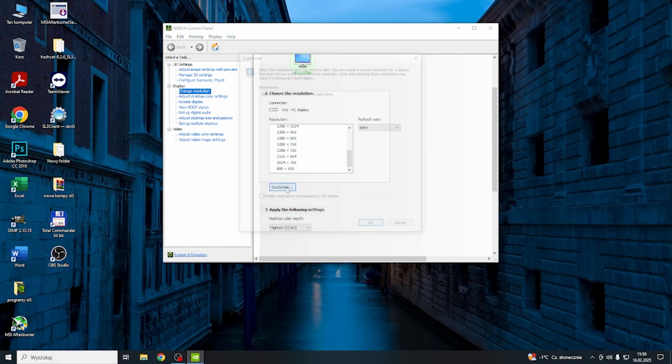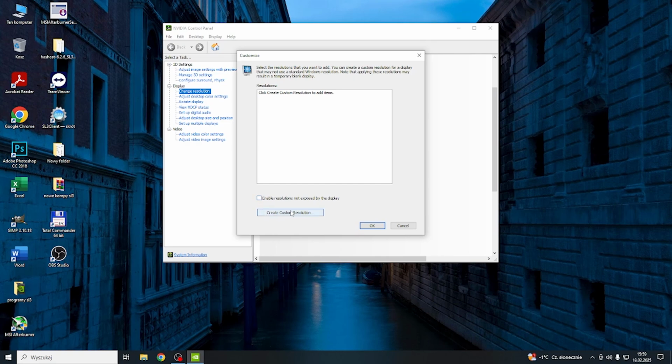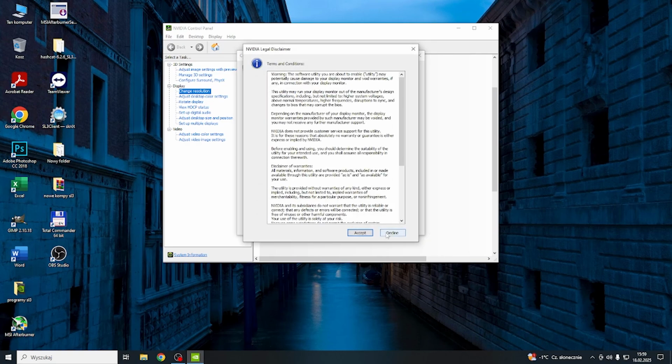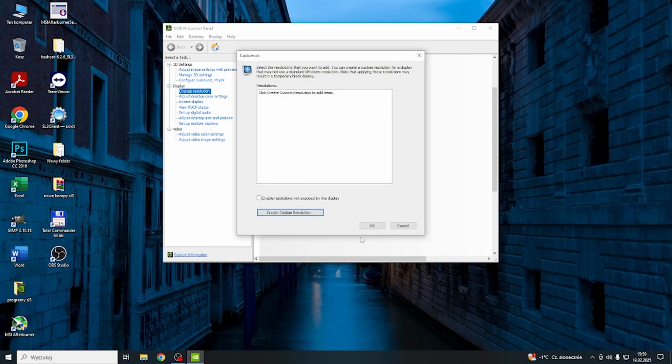You can also click on customize and click on create custom resolution, but I'm gonna decline that for now. The process is pretty intuitive, so if you really need to set a custom resolution, you will manage to do it here.